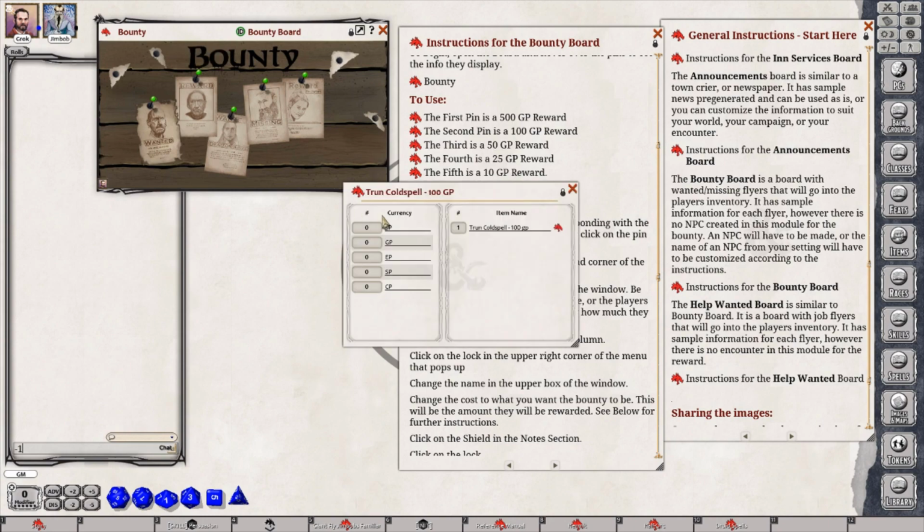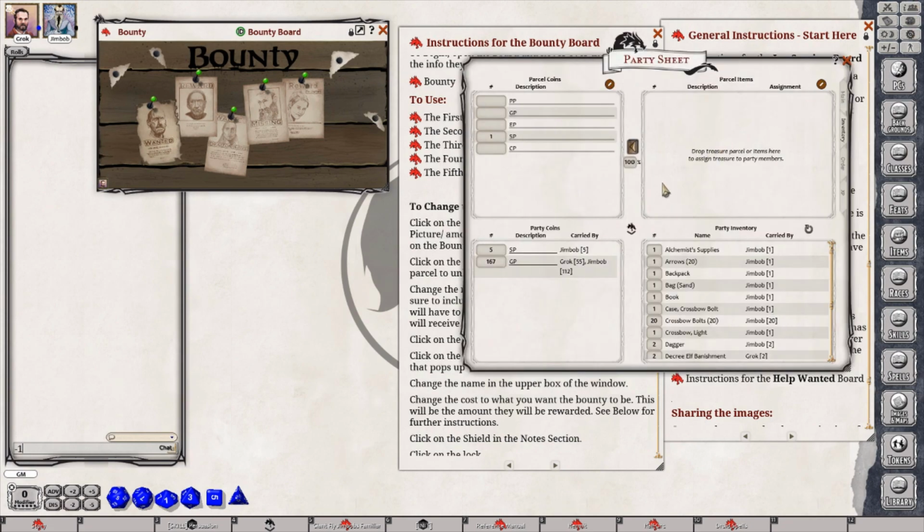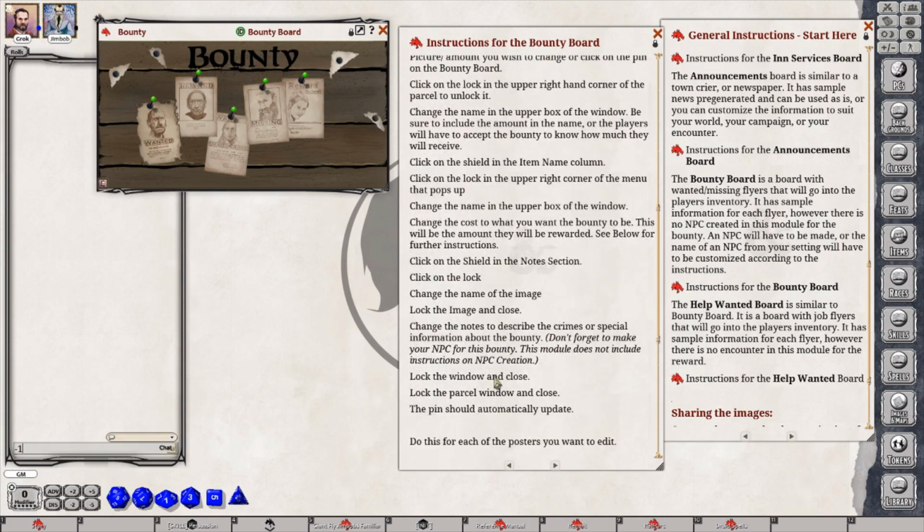So we've already had a run-in with trying cold spell. You already know how to turn in your bounties. So that is pretty much taken care of.